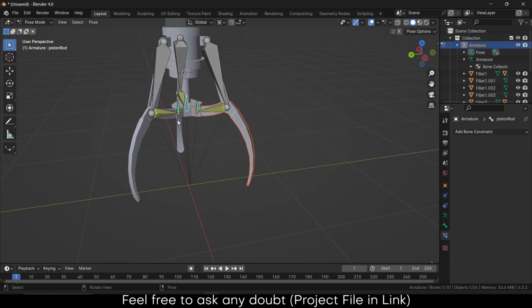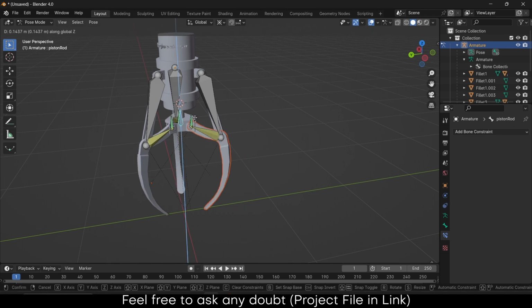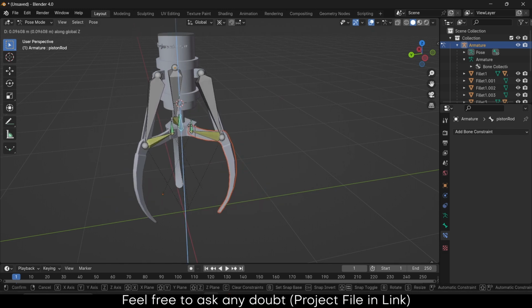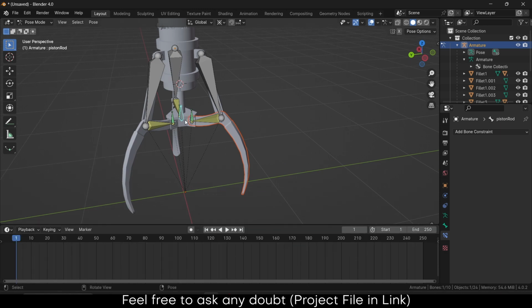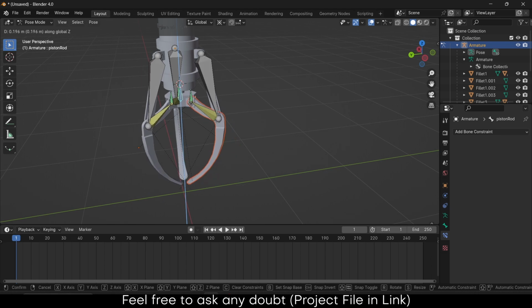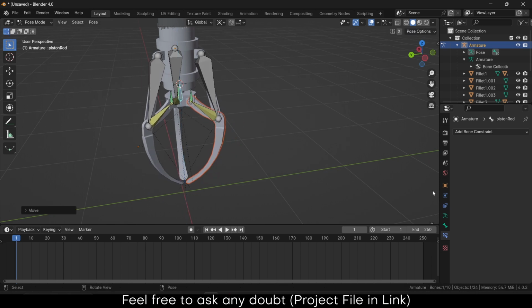So, G, Z. Hmm. Now how can I do the animation? That's the real thing. So first what I will do, I press G, Z, move it forward, and I think up to there. Okay, that's good.